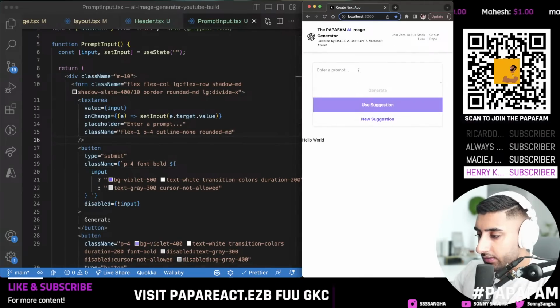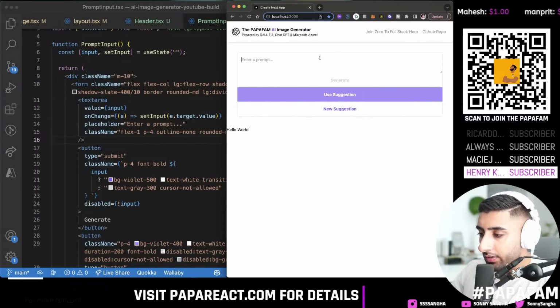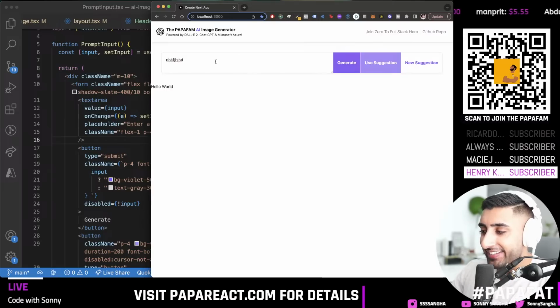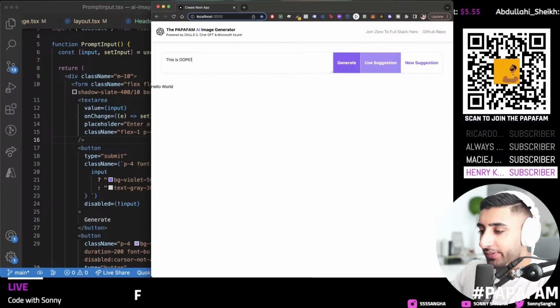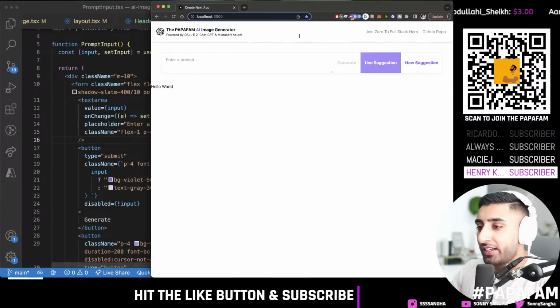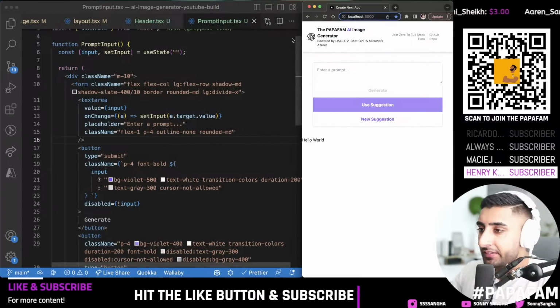Okay, so now you can see, look, it's grayed out and I've got a cursor not-allowed. But the minute I type in, oh, that's clean. That is clean, right? Look at that. You can't deny it, guys. This is dope. That's just beautiful. The colors, everything. It's just nice. Make it whatever colors you want, but this is a nice starting point.